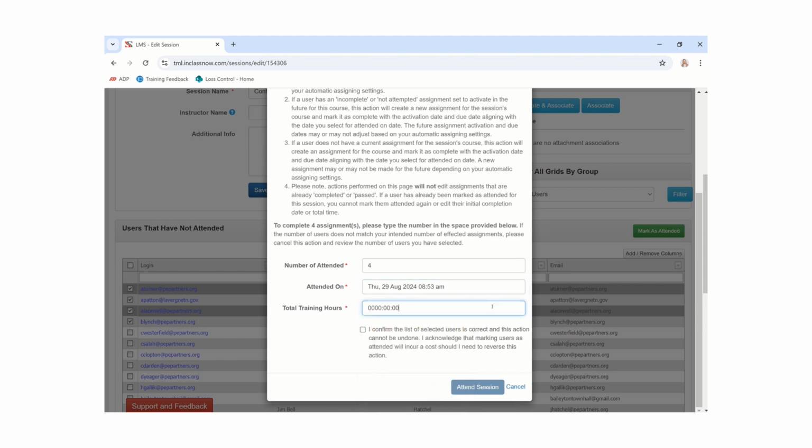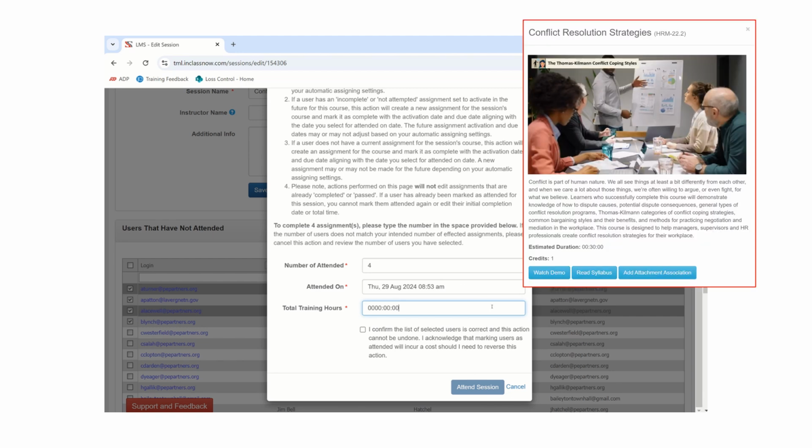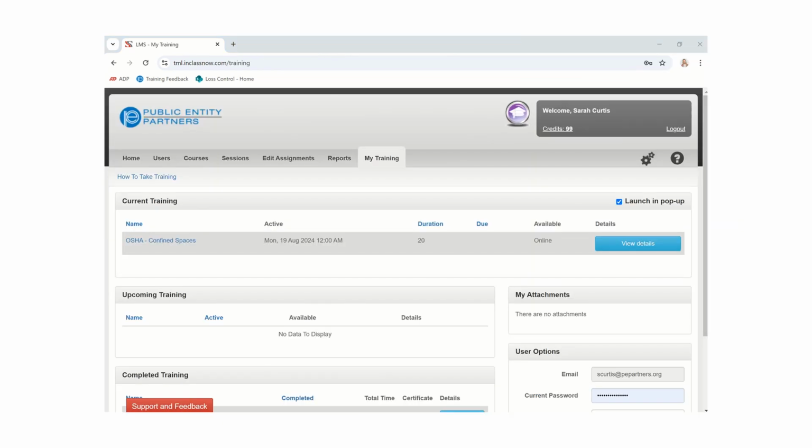If you are unsure of the length of the training, you can always go back and look at the course details to get the time. For this course, it is 30 minutes in length. Confirm that the information is correct and click Attend Session. The training will now be reflected on the user's transcript and a certificate will be available to print.